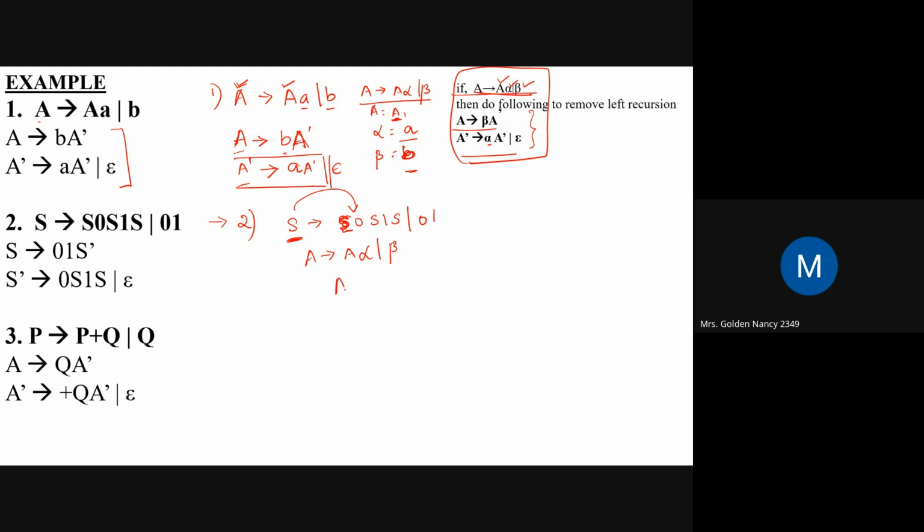What is my capital A? Capital A is S here. So compare this with the formula. Next, what is alpha? The rest of the letters are your alpha. Alpha is equal to 0 S, 1 S. What is beta? Beta is your next part, which is equal to 0 1. So we got A, alpha and beta.